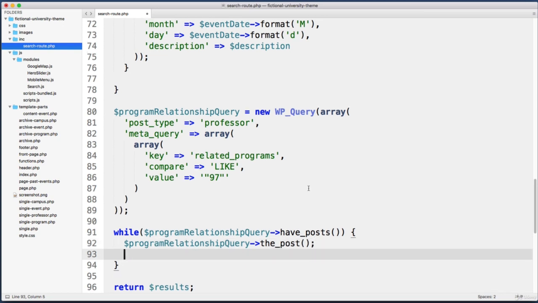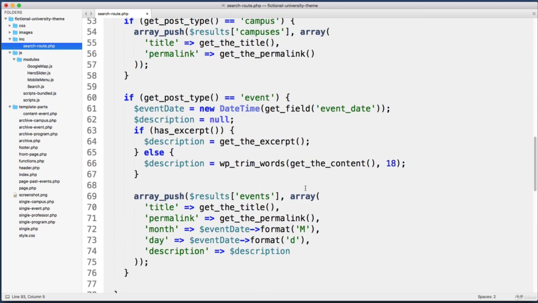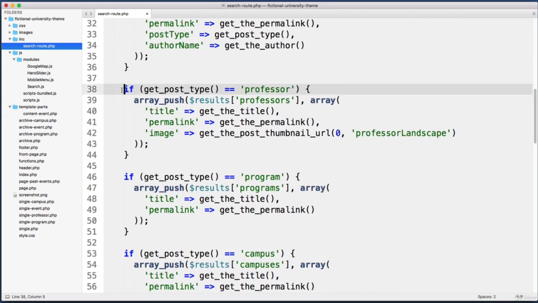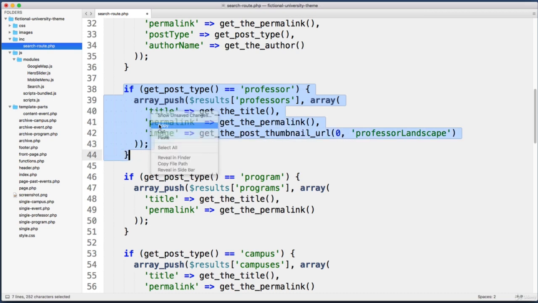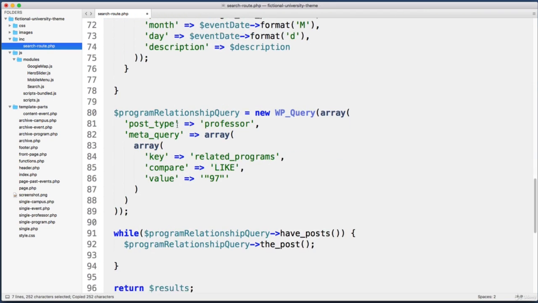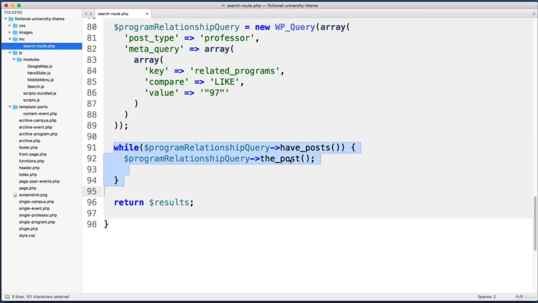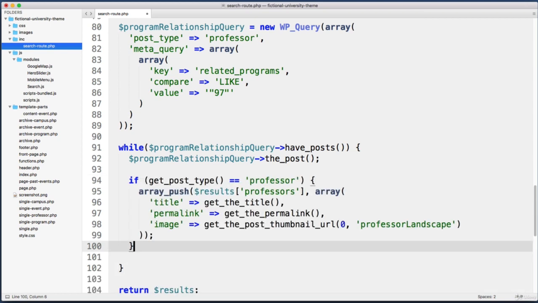But there's no sense in reinventing the wheel, because if we scroll up just a bit, we've already got this if block that says if the post type is a professor, then create an array and push it onto the results professors subarray. Now this is exactly what we want to do down in our new while loop. So I'm just going to copy this if block for the professor post type. Let's copy that, and then down towards the very bottom of the file in our new while loop, right after this thePost line, let's create a little bit of space and then just paste in the clipboard.